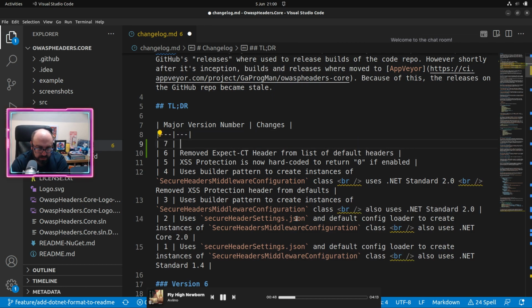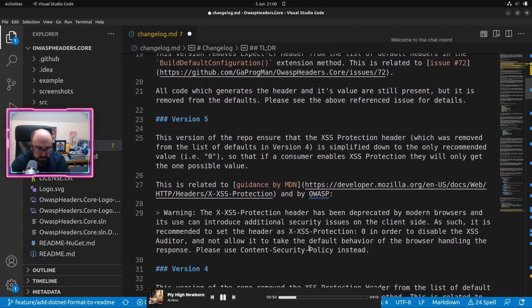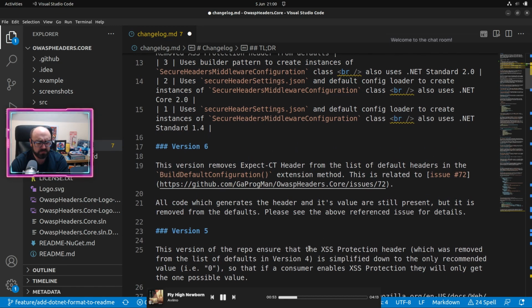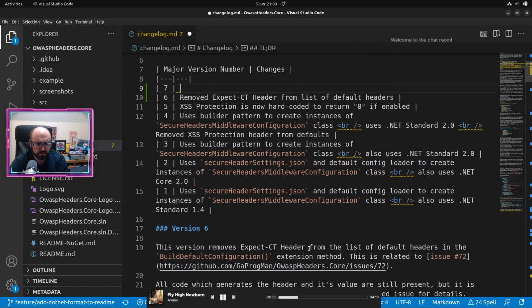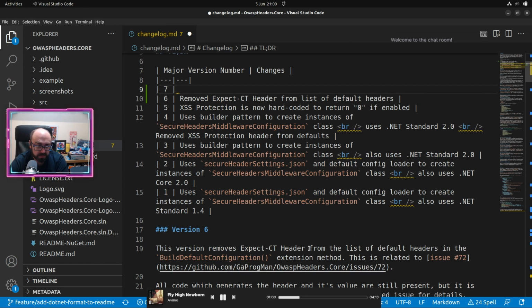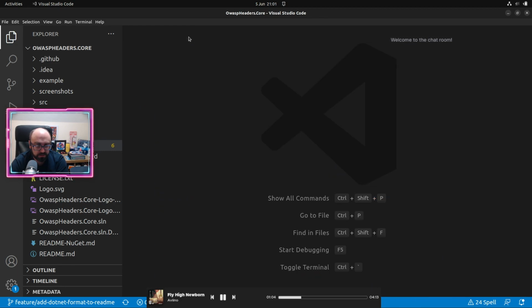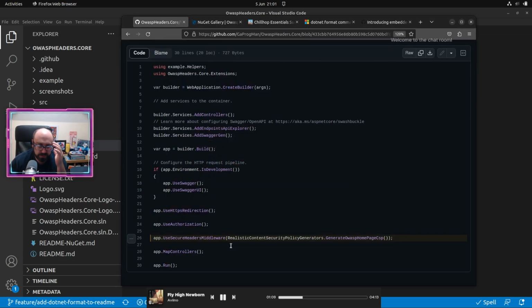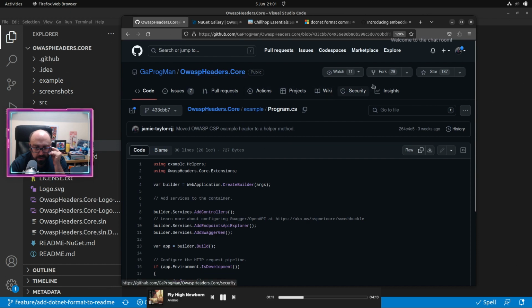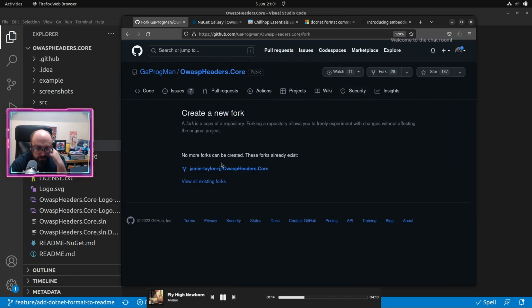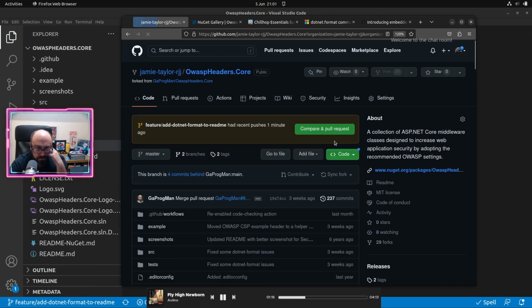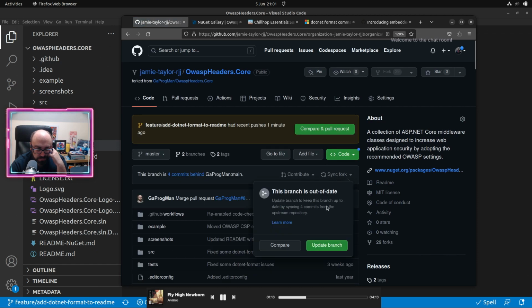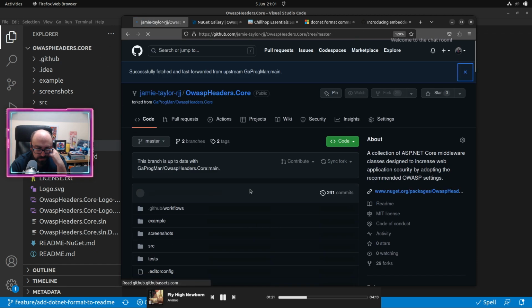Version 7. Okay, ignore this one for now. Changelog has changed, but not right yet. Again, confusing because I'm looking at the wrong stuff. I'm going to go to my fork. I'm going to synchronize. Take my branch, that's fine.